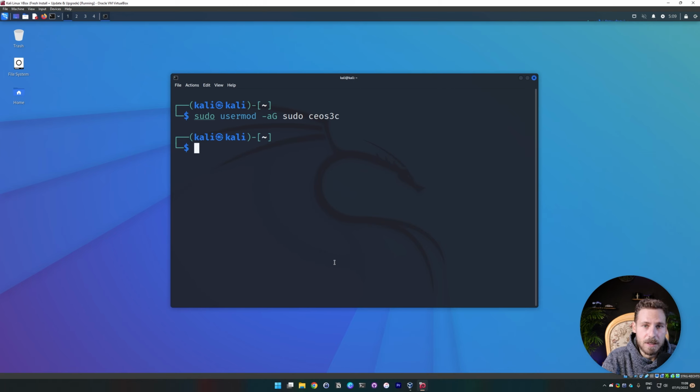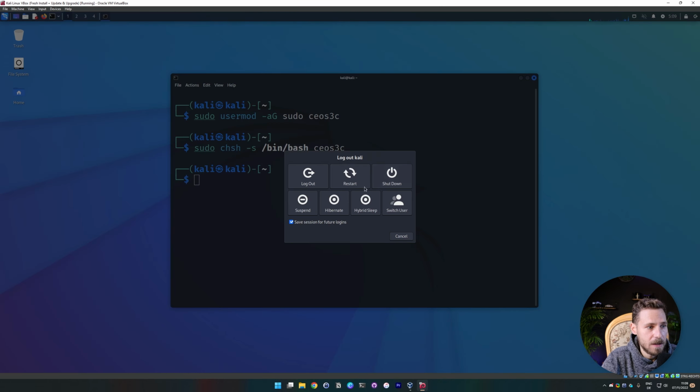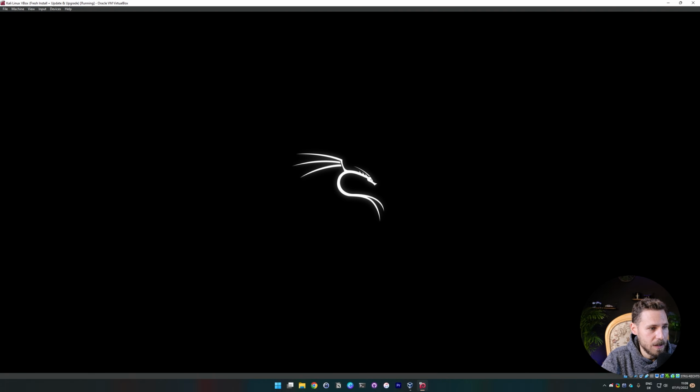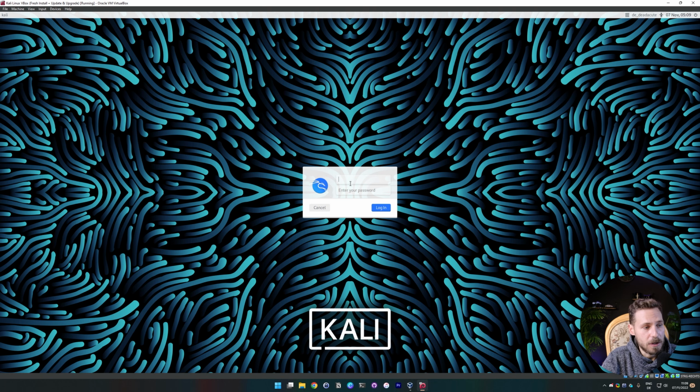And now we need to set the path for bash, and to do that we do sudo chsh -s /bin/bash, and then again your username, and that should be added. Now we should be all set, and we can log in with our new user. To do that, we click on this logout button in the upper right corner, and you can either go switch user or you can go to logout. Let's do logout. And now we should be able to log in with our new user.